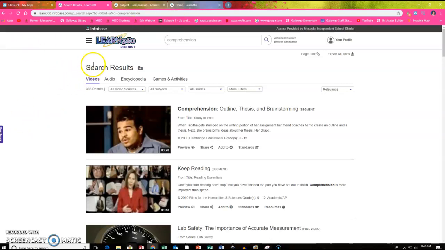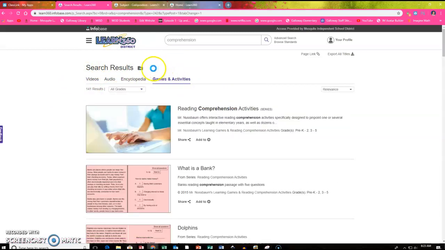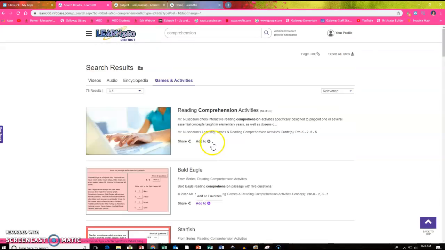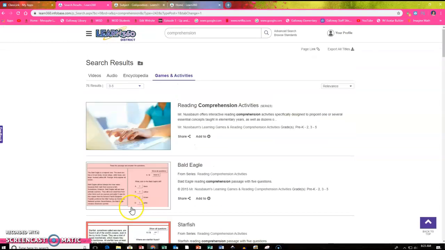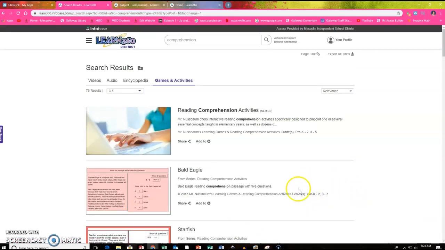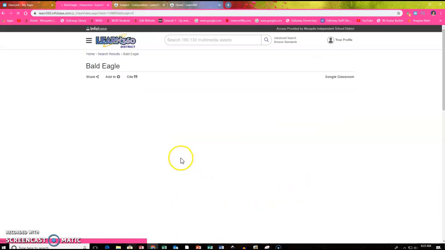First thing I'm going to do, to get to the articles, is click on games and activities up here in the search results. And then after I get to games and activities, I'm going to pick my grade level. And it shows me different reading comprehension activities that are available. You will notice right here it has the different grade levels. And you can just click on the heading and it will take you to the article.